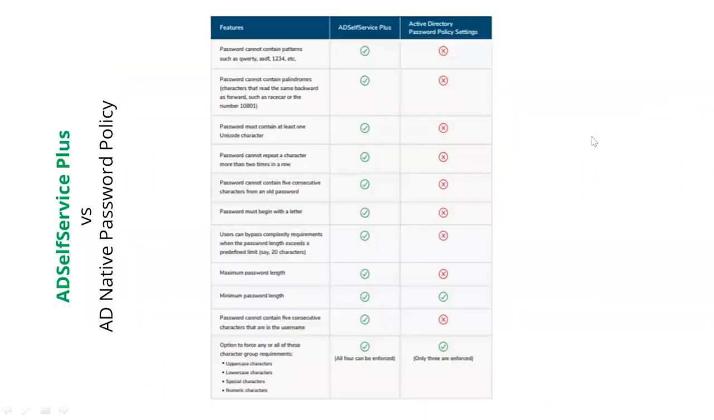I'm going to quickly move on to walk you through the comparison between the native password policy and the password policy that you need to have in place to have an efficient IAM, to have better defenses in your organization. All right, let's start with the native Active Directory password policy. It definitely lacks quite a lot.